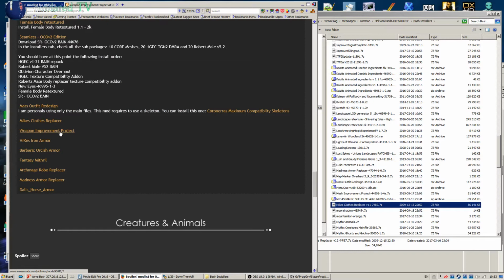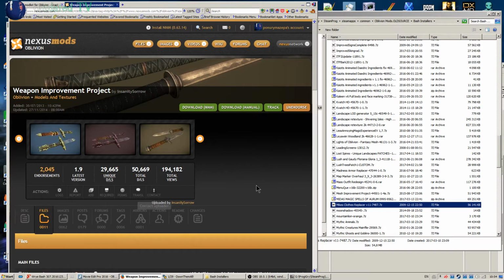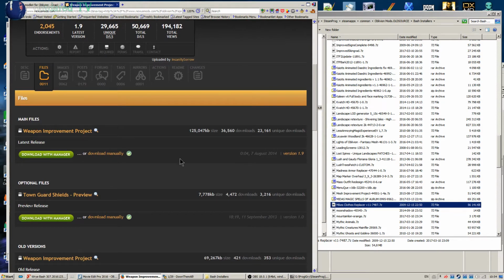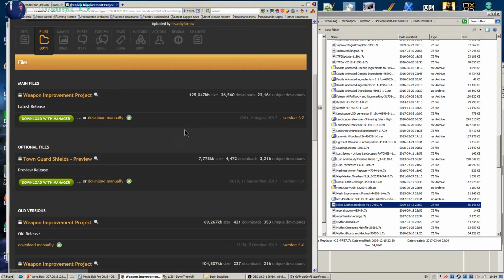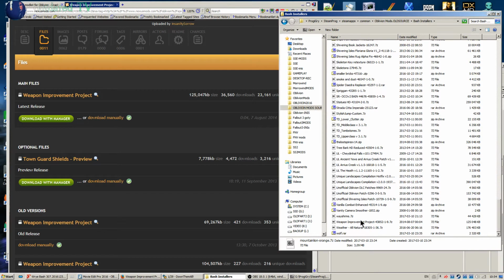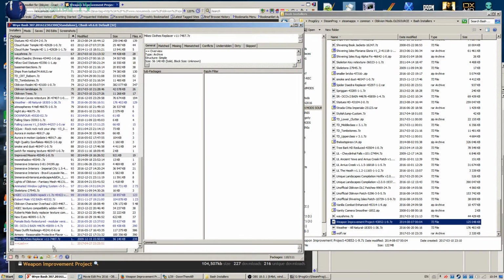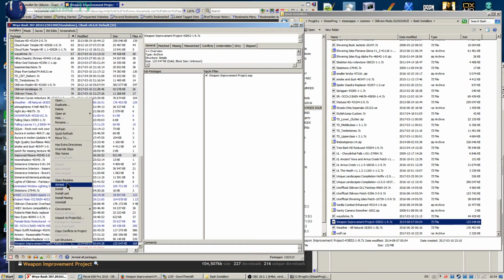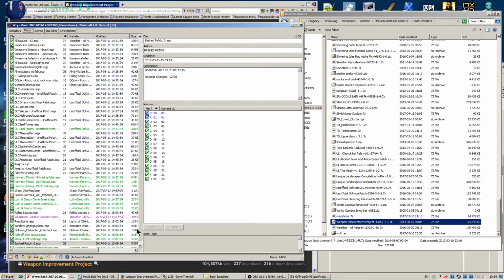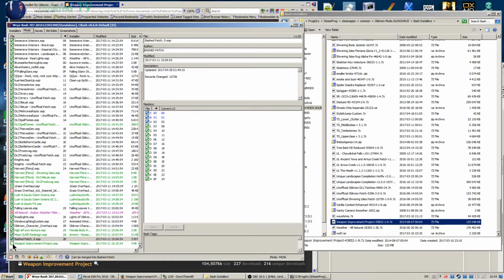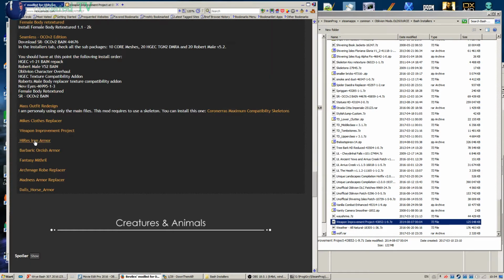Then we have the weapons improvement project. Open the page, go to files, take the last main file. Yes, this is the one. Weapon improvement project. 125 megabytes. Just drag to installers and install. You see it has an ESP, so that's gonna be activated now in the mods tab, and drag the bashed patch below and go to the next mod, high-res iron armor.